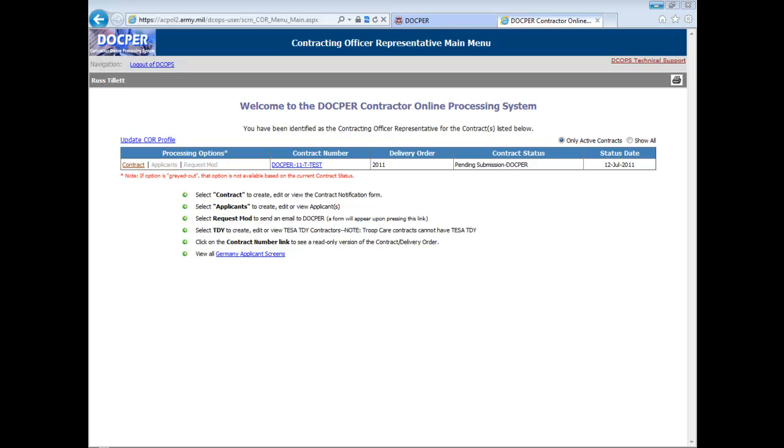In this presentation, I will demonstrate how to complete the job position location data entry screen in DCOPS. If you are beginning at the main menu, you can access the contract data entry screens by selecting the contract link under Processing Options to the left of the contract number of the contract in question.